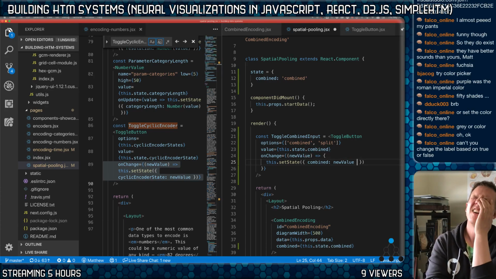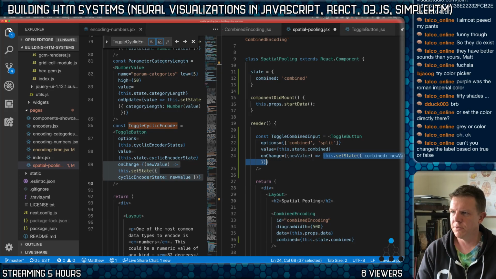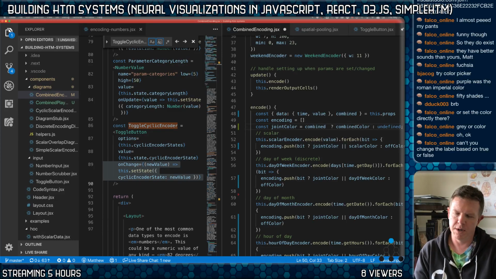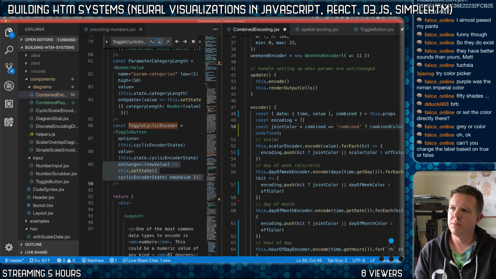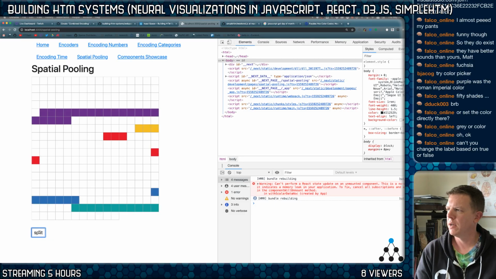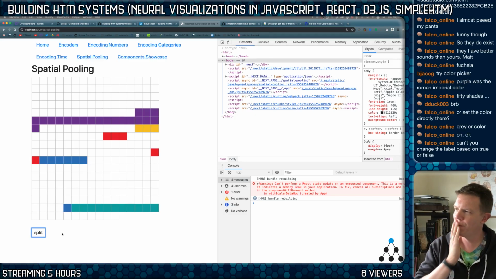Wait a second. I was expecting it to be true or false. So all I need to do is just, let me just leave this exactly the way it was because it's fine. And in here, in the combined encoding, I'm going to get the combined, and instead of this combined, I'm just going to say if combined equals combined. So right now it's combined, now it's not. Combined, not. Combined, not. Great. Check it out. We have a combined encoder.